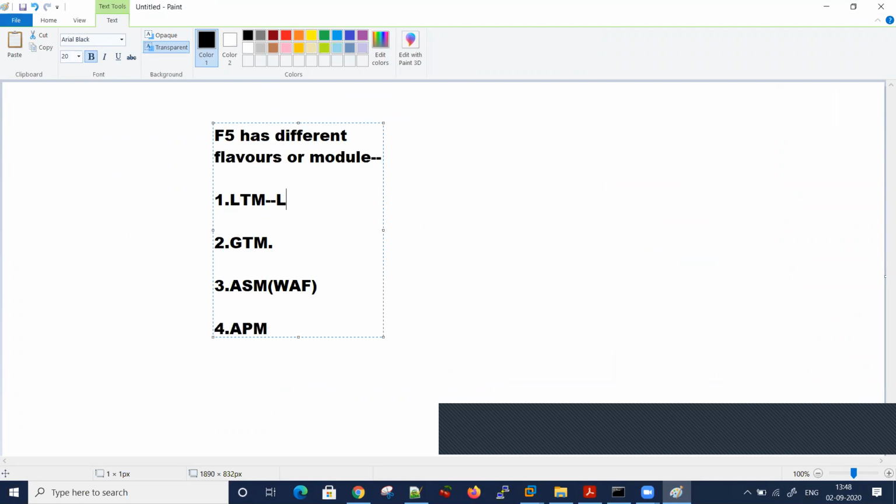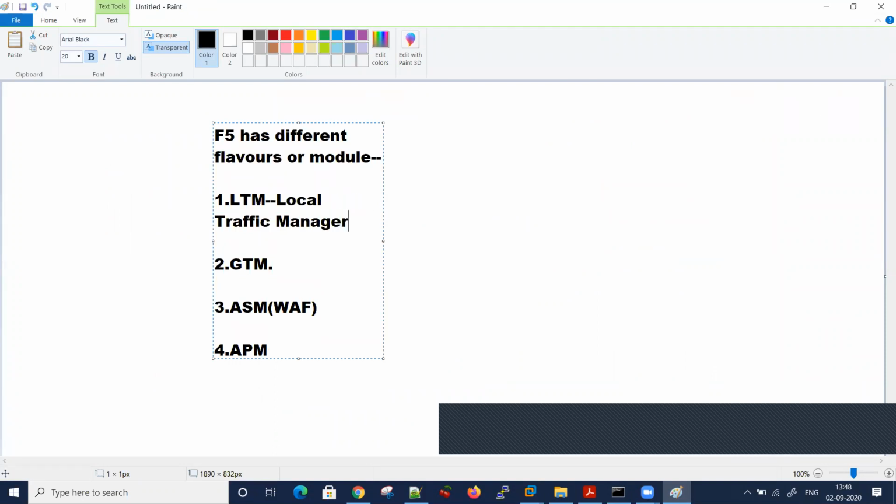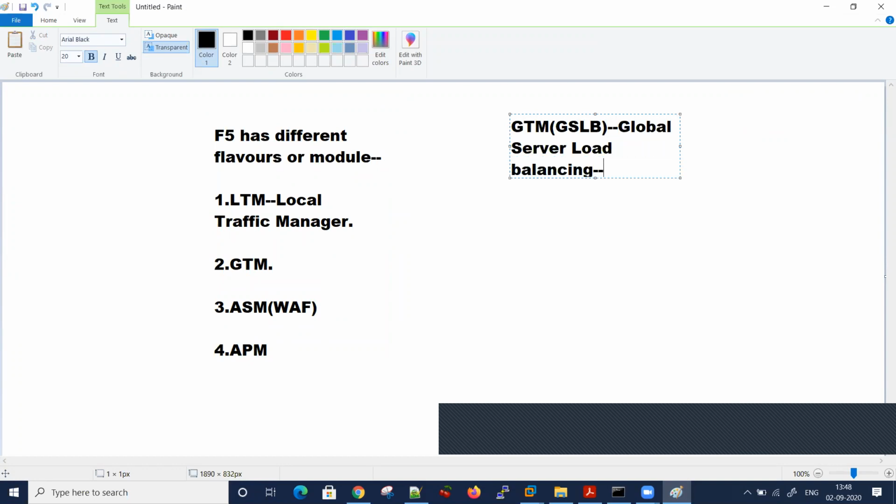LTM is Local Traffic Manager, which we have covered. What is GTM? GTM is called GSLB, Global Server Load Balancing. Its name has been changed, and it is now called DNS. So it is called global server load balancing.